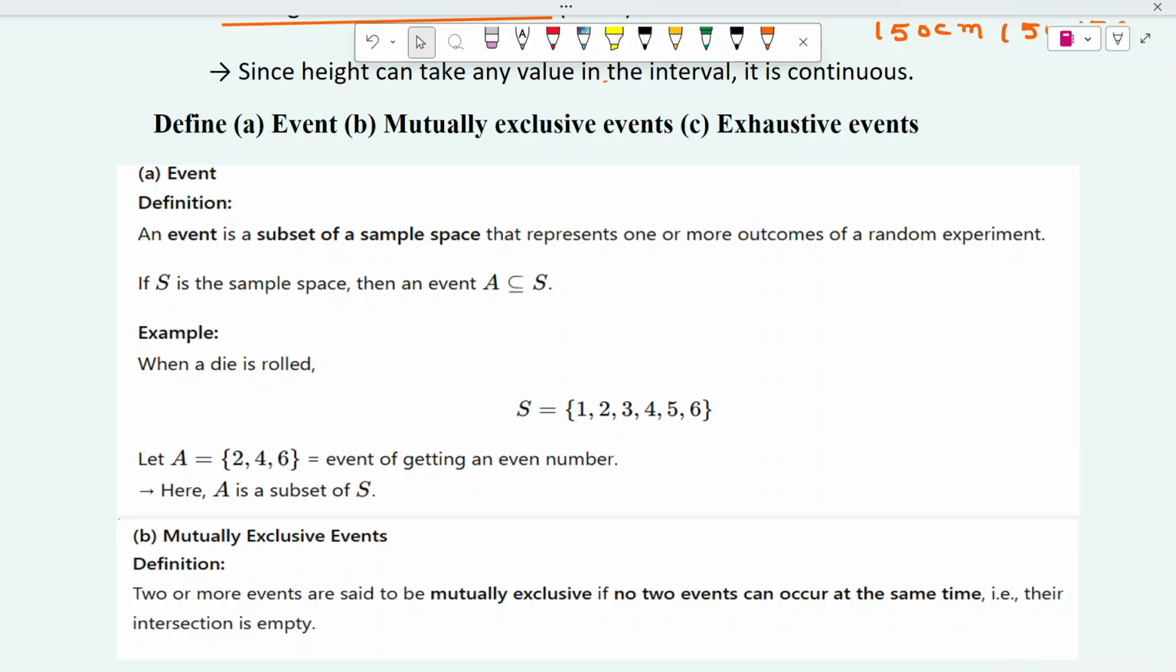Hello friends, in this video we will see what is meant by event, what is meant by mutually exclusive events, and what is meant by exhaustive events. In the last video we have seen what is sample space. Sample space is nothing but a collection of all possible outcomes of a random experiment. So we'll denote the sample space with S.